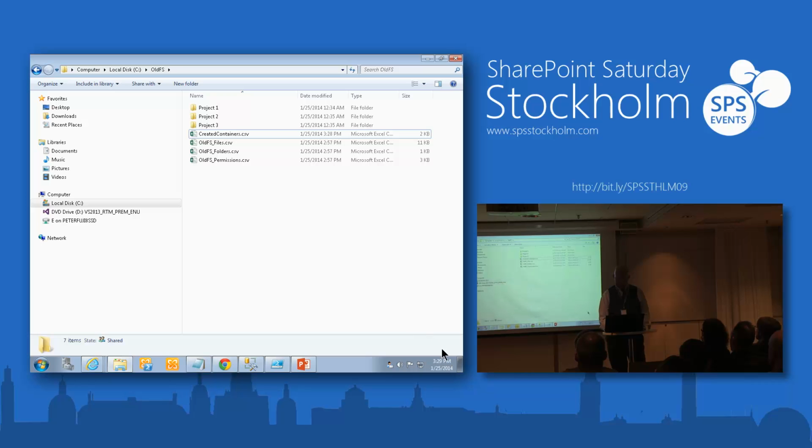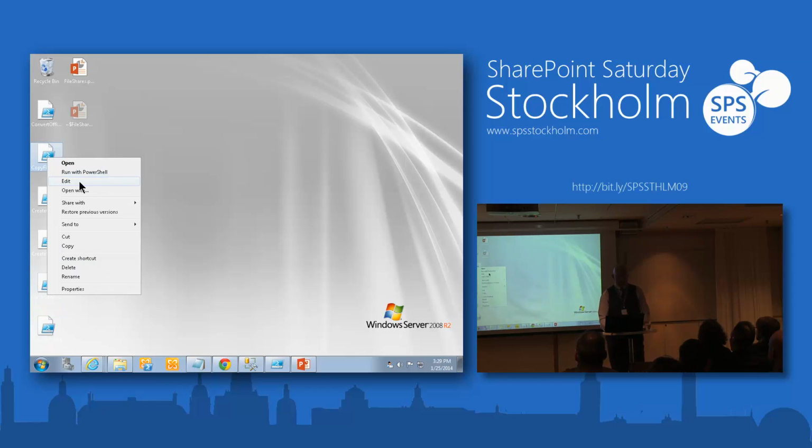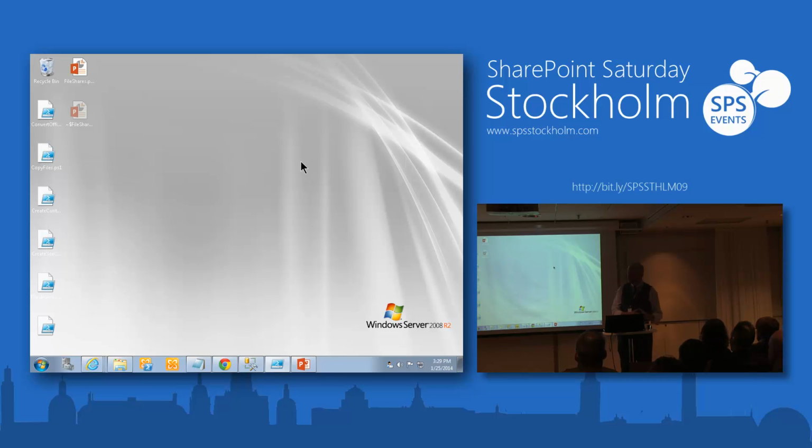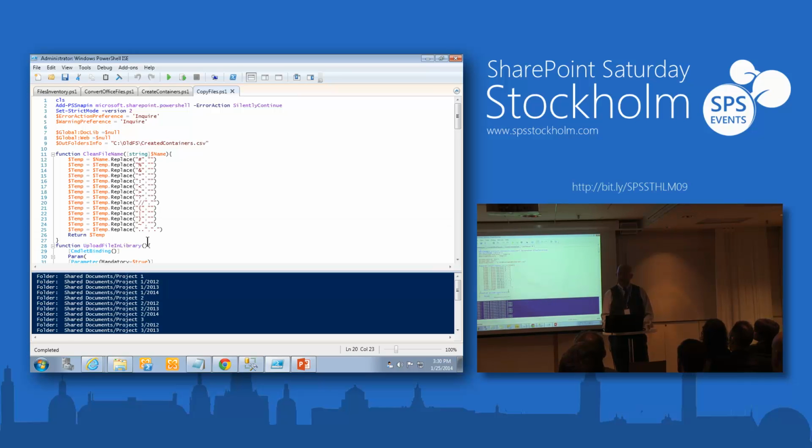And where's that script? All my scripts are on the desktop. That's a good place to keep them. Files inventory, copy files. That's the one we want. I'm going to go through that one later also and show you what that does, because that's the SharePoint interesting one that actually creates or uploads files. All right, copy files. As you see, that takes the CSV file, the created containers, and just imports the data into that. And here's the question you asked before, what about all the file name stuff? Here's a simple script that does some of that at least. Remove some of the unwanted characters that you can't really have in SharePoint. So let's just run that.